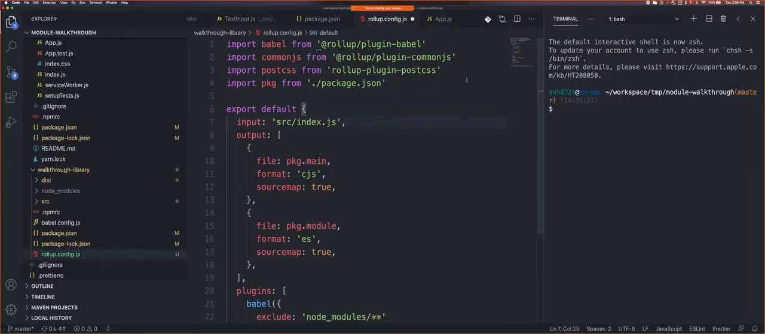and I'm just going to go over it quickly. So first we imported all of those plugins that we just installed. So there's one for Babel. So rollup is going to run Babel for us now, so we don't have to run it anymore by hand. There's a plugin for CommonJS because we want to compile to the CommonJS format. And then there's the plugin for CSS.